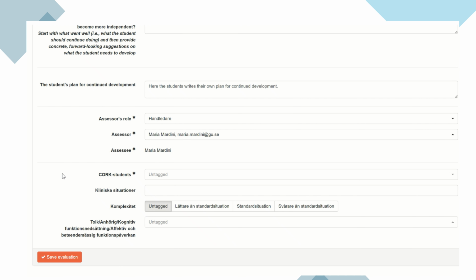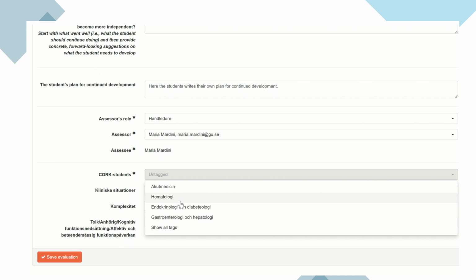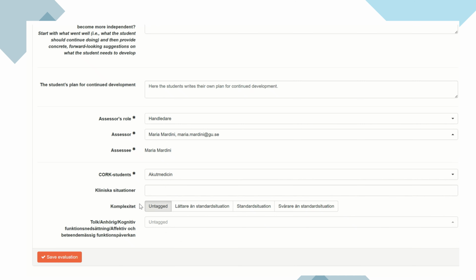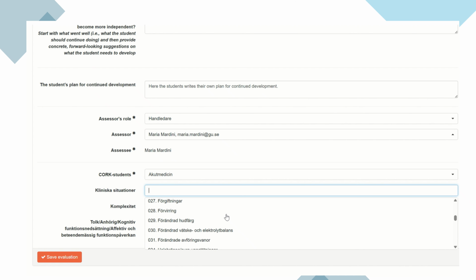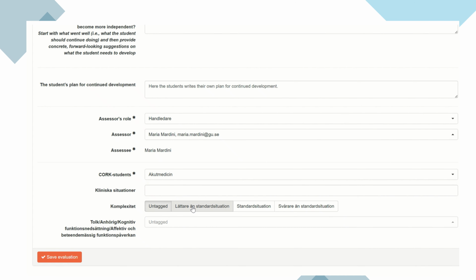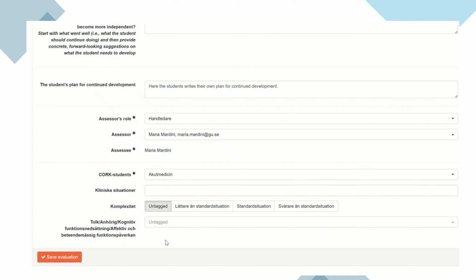In the list called CORK Students, which is a required field, the student selects which hospital placement they're doing at that time. At the bottom of the form, there are optional tags. Anything the student tags can later be viewed under the Analytics tab. There are tags for clinical situations, complexity, and for example, if an interpreter or family member was present.